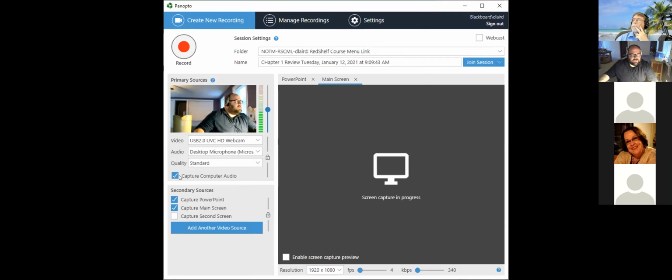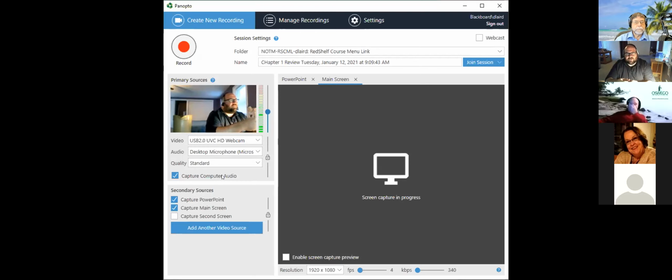Under here, there's a capture computer audio option. If you're going to be playing YouTube videos during the recording of your video, say you want to incorporate that in your class, this will take the audio that is being played on the computer and record it into the Panopto video. Before this option was there, it was recording the audio that was coming out of the speakers, and then that would get recorded into the microphone, and that's not very good quality. So this is grabbing the audio from the source, so it's a better recording for your students to hear.